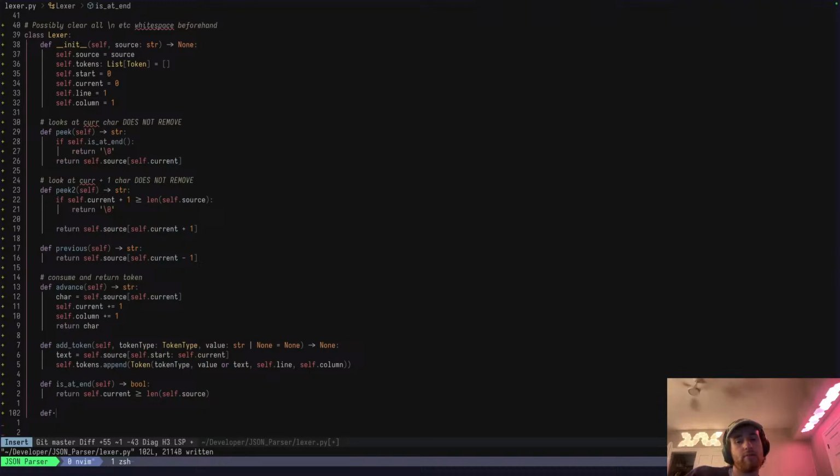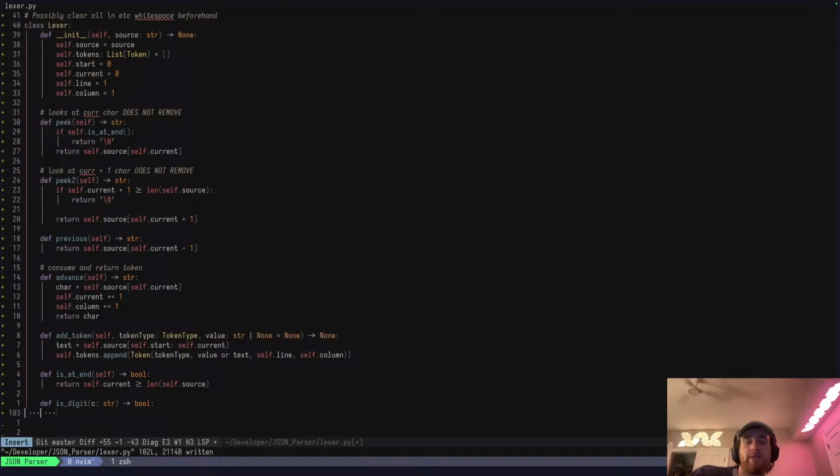Okay, so def... this digit is going to take in like a string. It'll technically be a char, but I don't think those are different in this language. Vincent, are chars and strings different type-wise in Python?